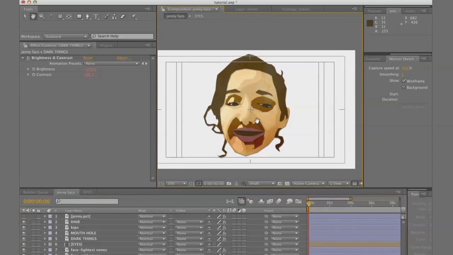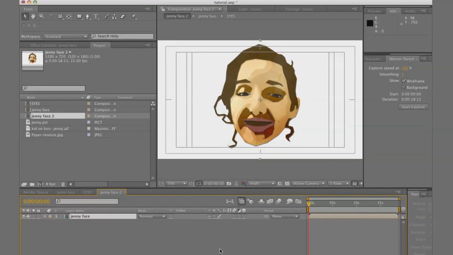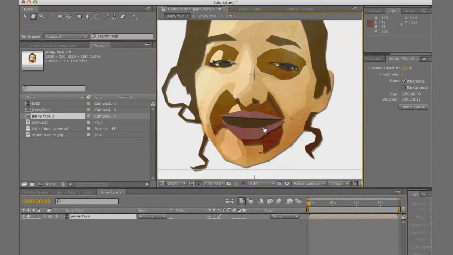Next, we're going to take the composition that has Jenny's face that we've just made, and we're going to nest it inside of another composition. And you can do that by dragging it down, just like I just did, to that little icon right down there. And that drops your other composition into a new composition with the same properties.